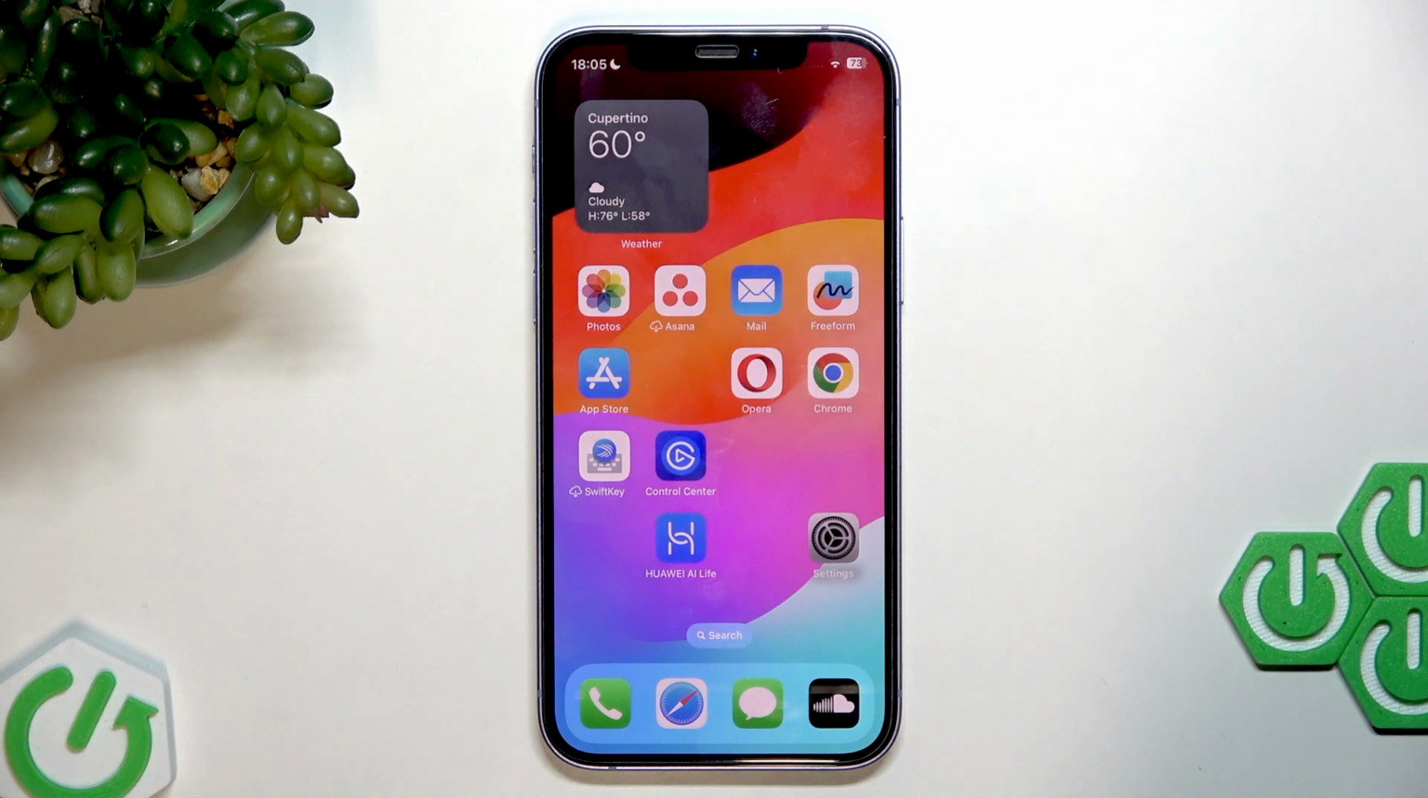Welcome, in front of me is an iPhone, and in this video I will show you a cool trick called back tap that will allow you to do some quick actions, or maybe even use some shortcuts using back tapping on your smartphone.